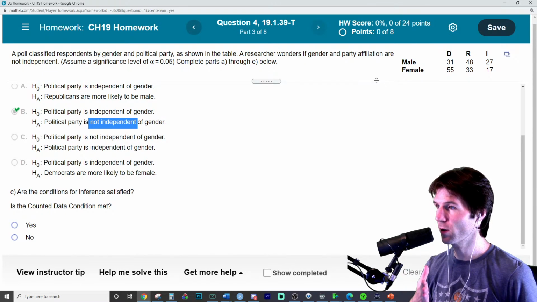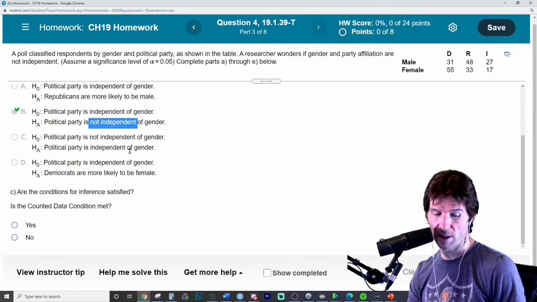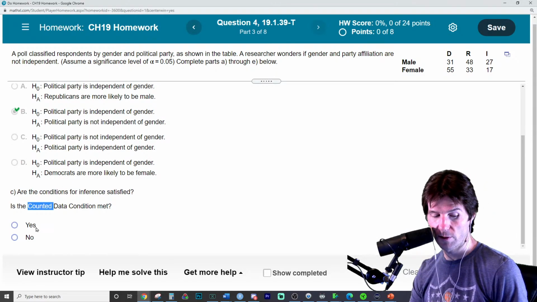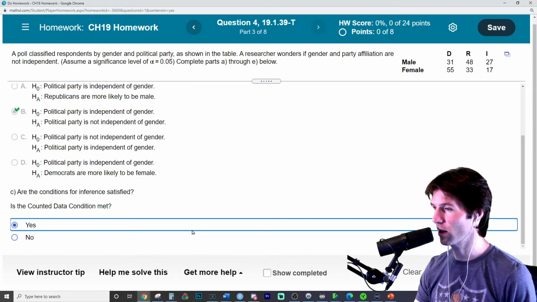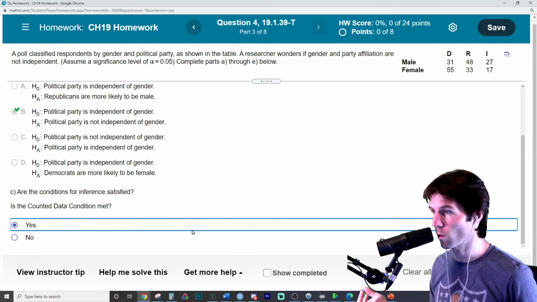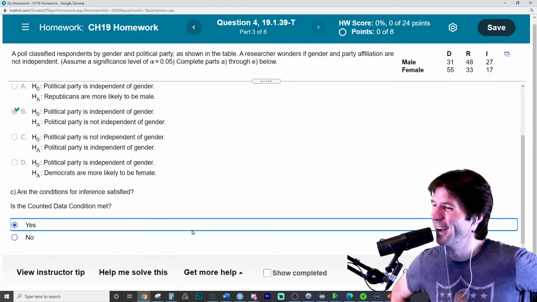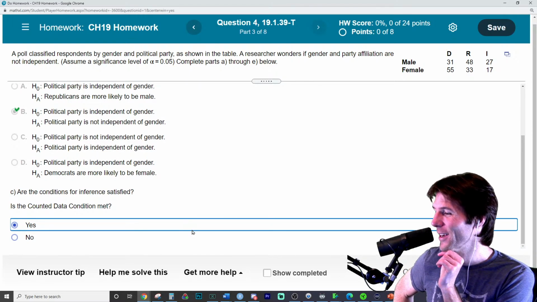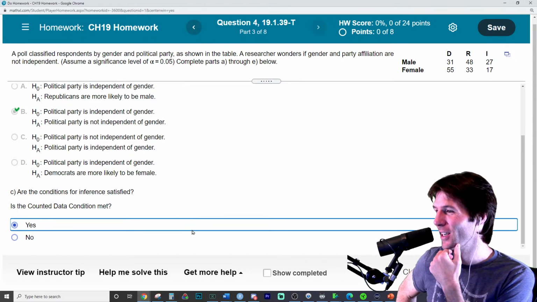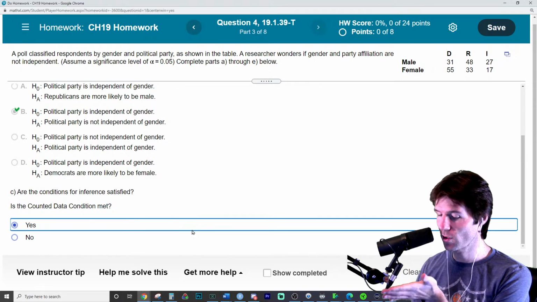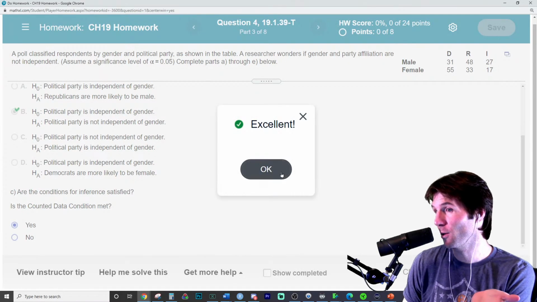We have someone's gender and we have their political party. For it to meet the condition of count data, both variables need to be categorical. So this is definitely a yes right here. Does that make sense, Helen? If we meet the count data, it means gender is a categorical question, it puts people into categories, and we got a cat in the chat right there. And then political party is a categorical question, it puts people into categories. So both things are categories.